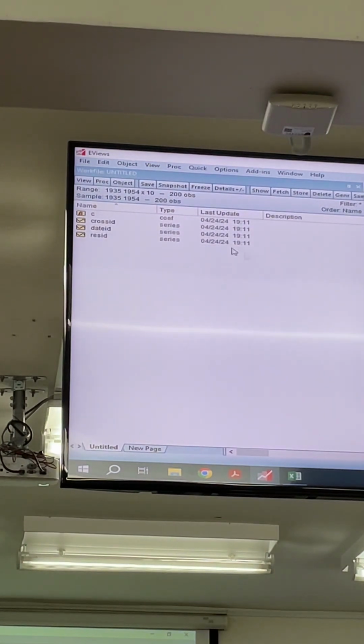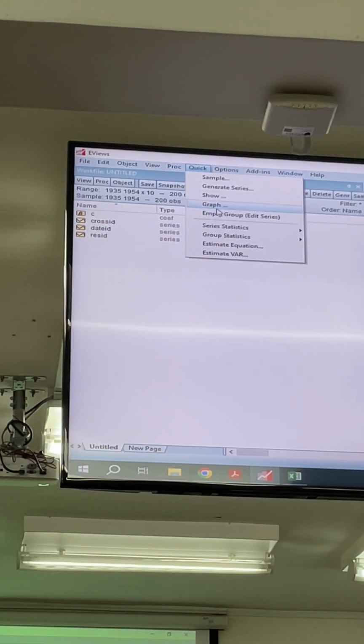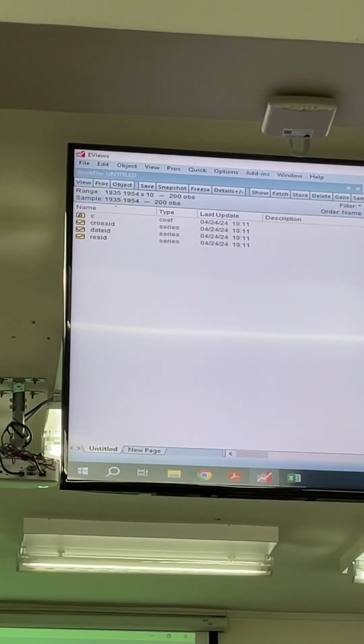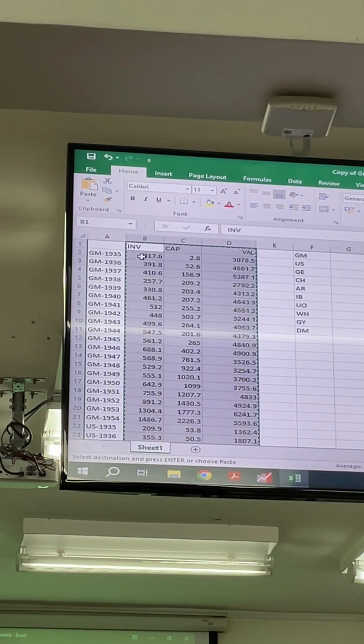Once you click OK, you will note that there are 200 observations, because 10 years times 10 is 200. Then after that, we go to Quick, Empty Group, and the series. Then when you reach here, we have to scroll, because I need to paste the variable names. So you copy the whole series from column B up to column D for these 10 firms without the question mark. If you key the question mark, also no problem. Then you adjust in EViews later.